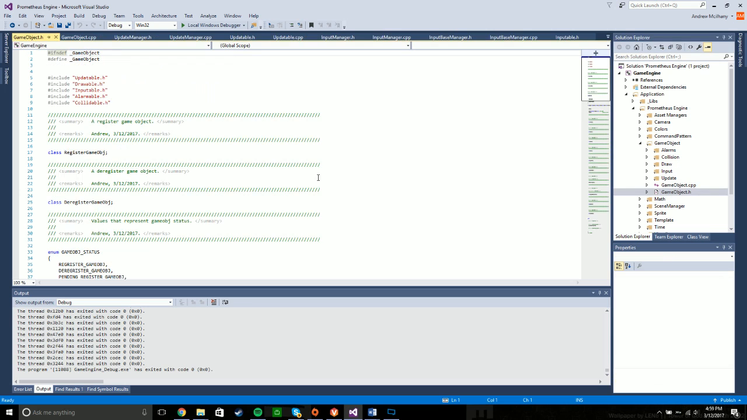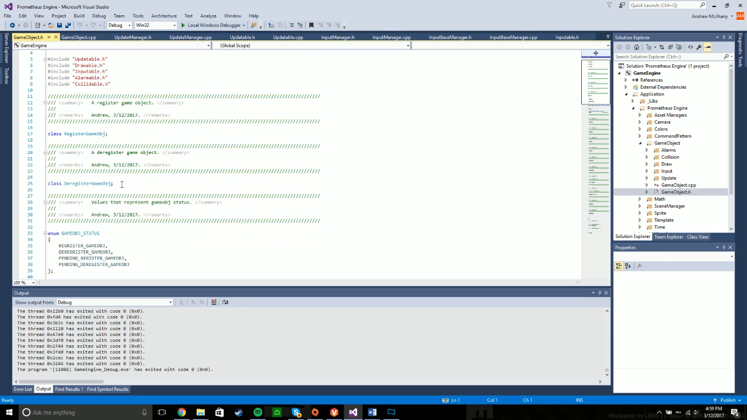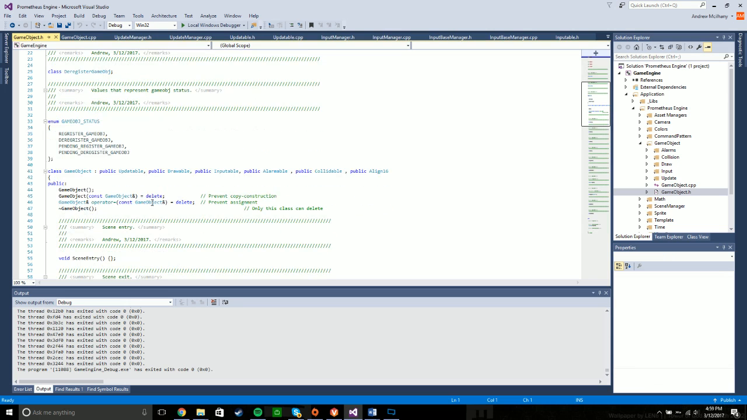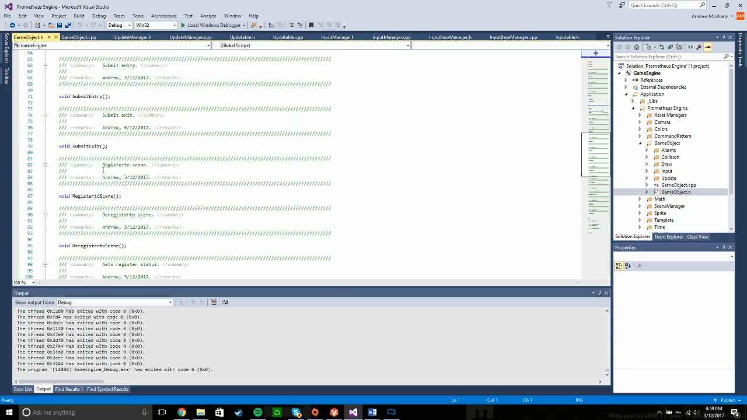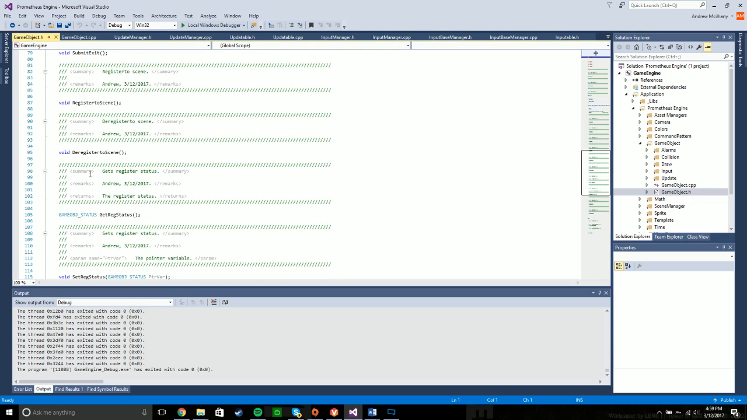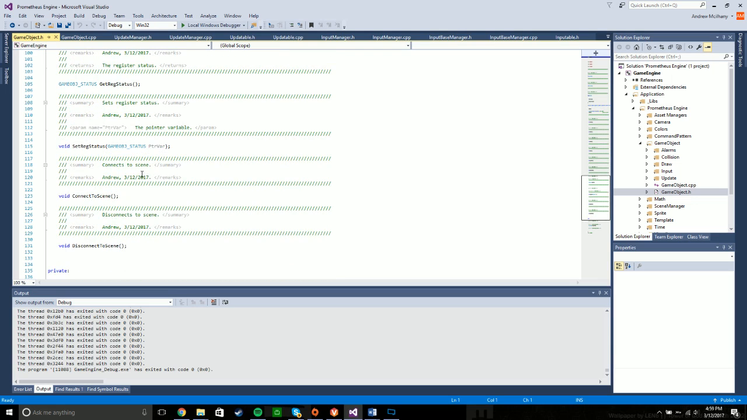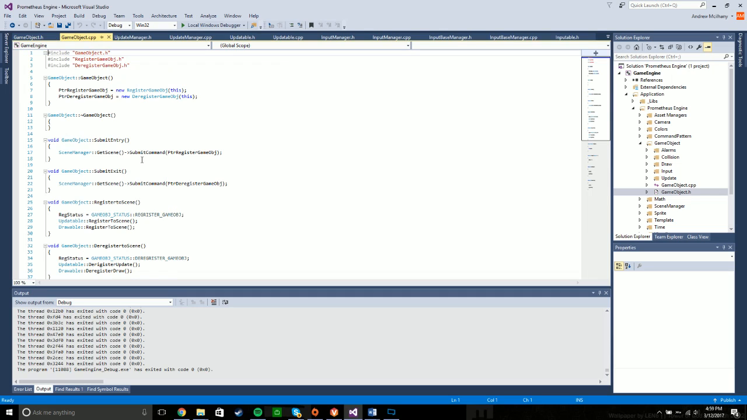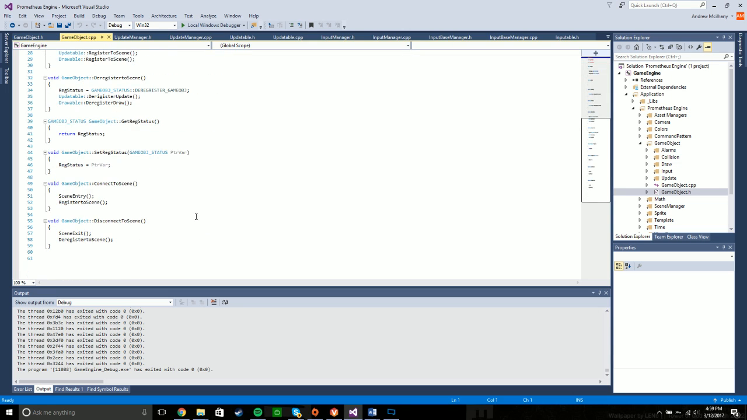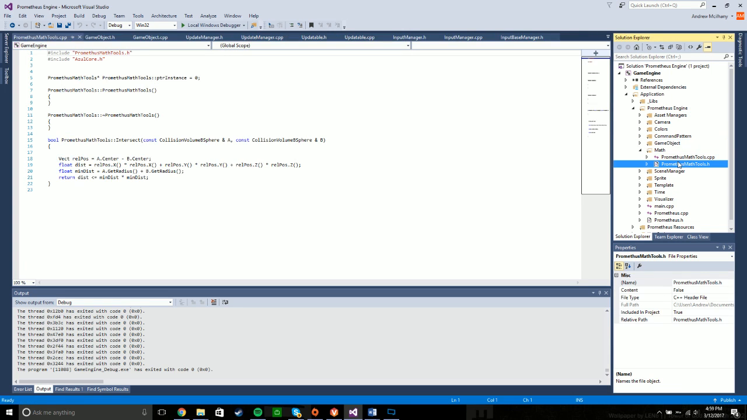So for game object, CPP and H, it's registering an object, deregistering an object, the status, and then scene entry, scene exit, submit entry, submit exit, register to scene, deregister to scene, get registration status, setting the status, connecting and disconnecting to the scene. And in here is submitting the entry, submit exit, register to scene, deregister to scene, everything that it is doing in the .h. So the game object.